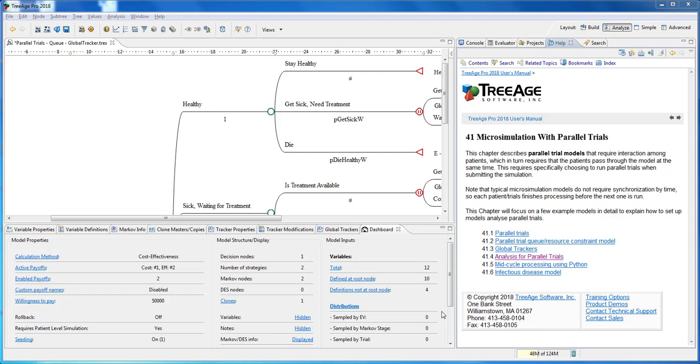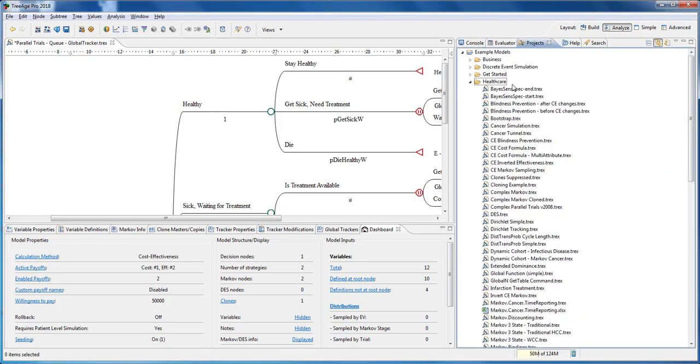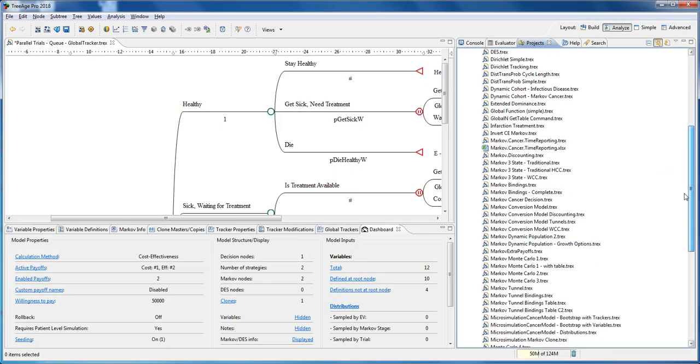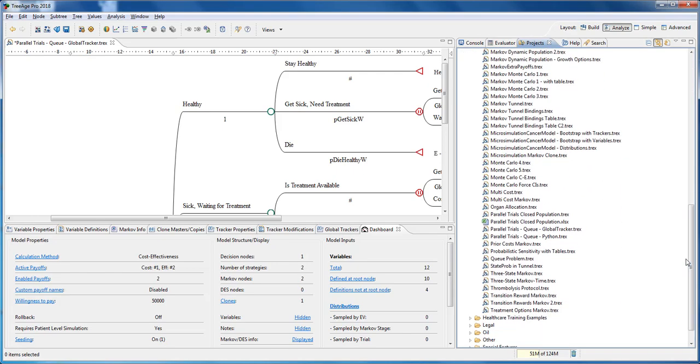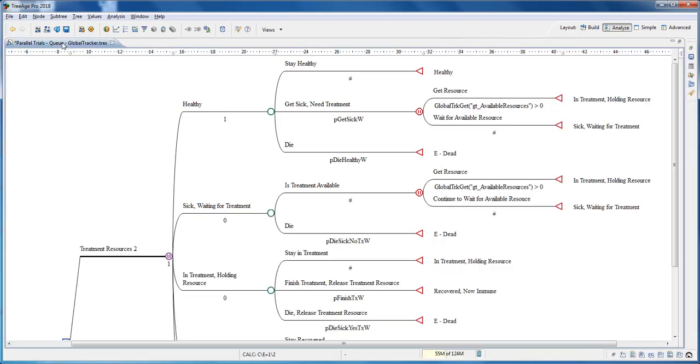parallel trials. So this model that we have open here, Parallel Trials Q-Global Tracker, can be found in the example models, so in the project's view, under healthcare. It's an example of a model that uses limited resources to demonstrate the new stop node. This node allows patients to wait for resources to become available. Let's have a look at the model.